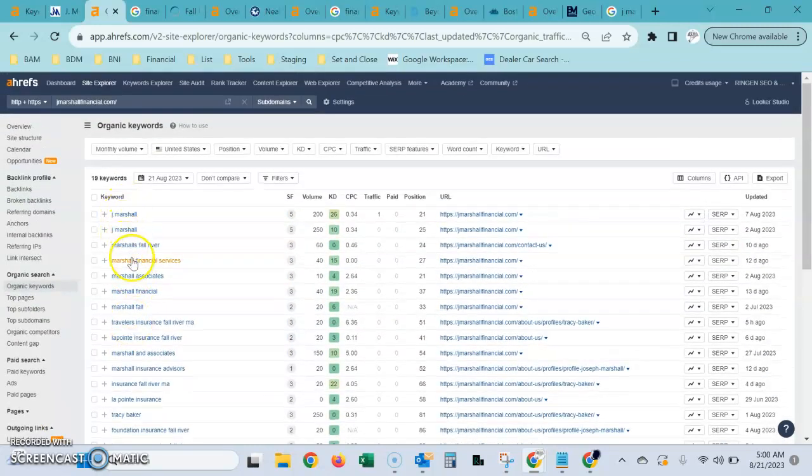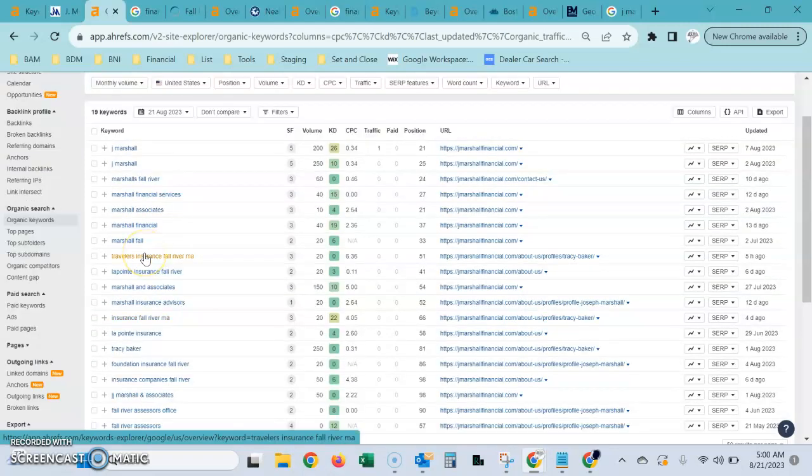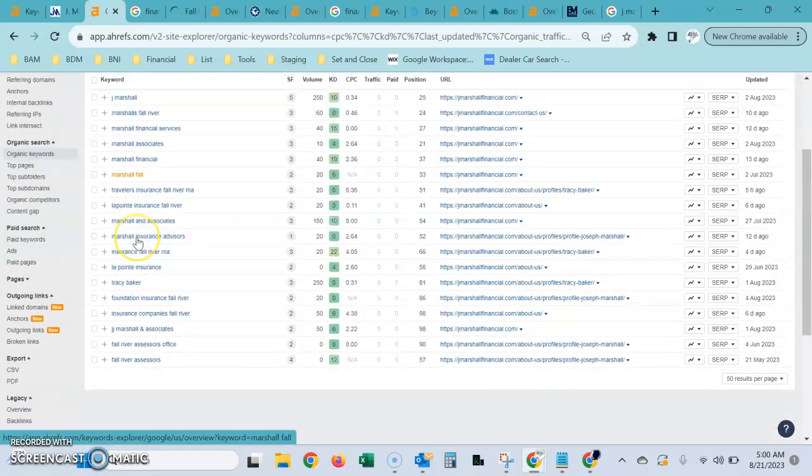But as I look through, these are basically almost all branded keywords, meaning that they're typing some form or another of your actual business name, which means that they're people that already know about you. This isn't attracting any new clients because it's just the people that are typing in your name to try to find some more information about you.